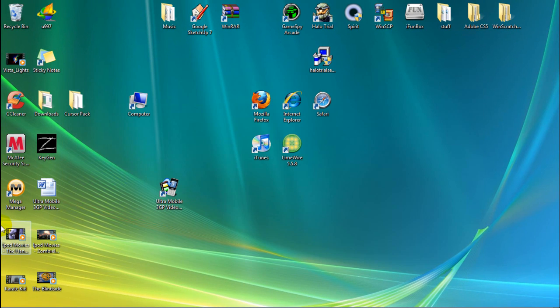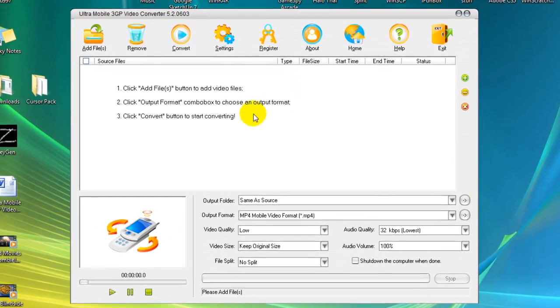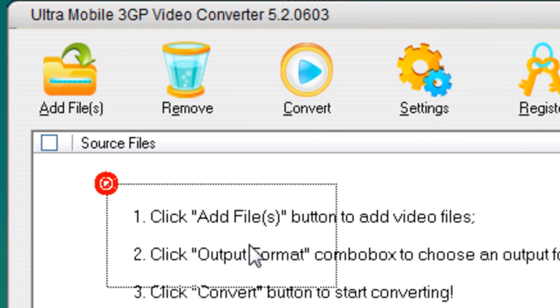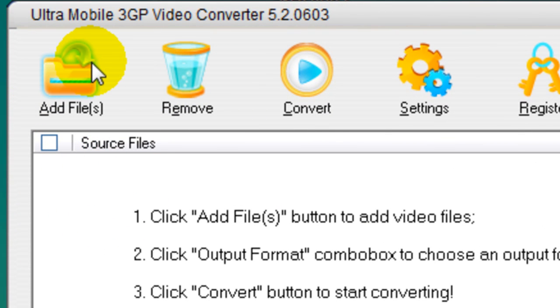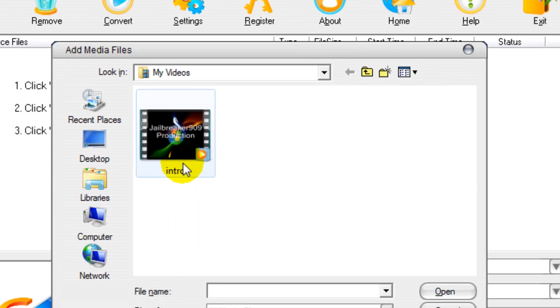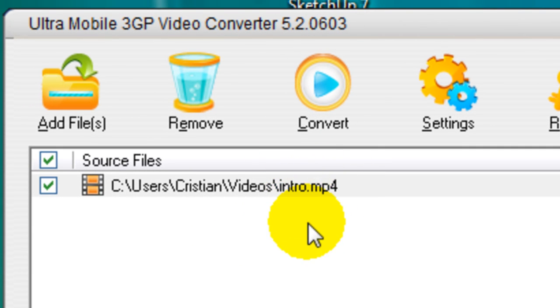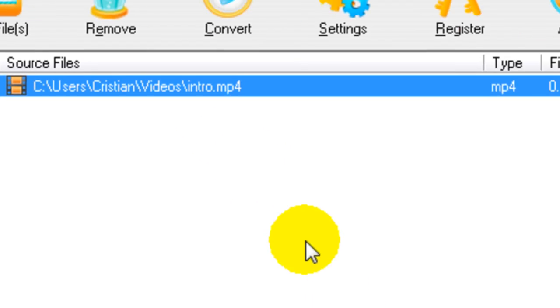And okay, now back to this. I will be showing you how to convert to any file you want. And I will be using my old intro. Right now it's currently an MP4, but I'll show you how to convert.